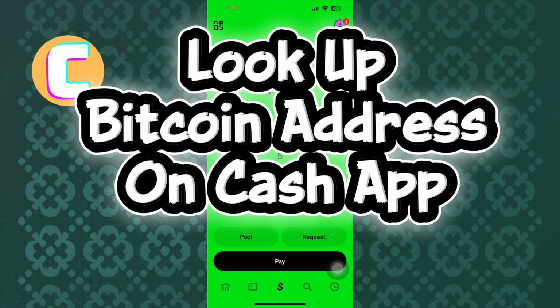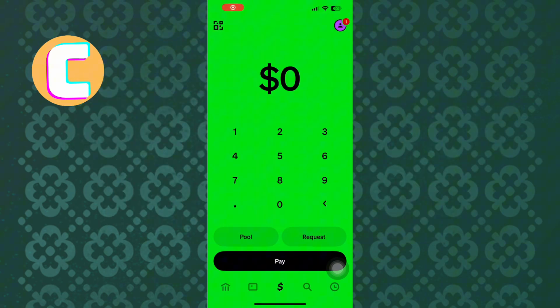How to look up Bitcoin address on Cash App. In this tutorial, I will show you step-by-step how to look up Bitcoin address on Cash App.